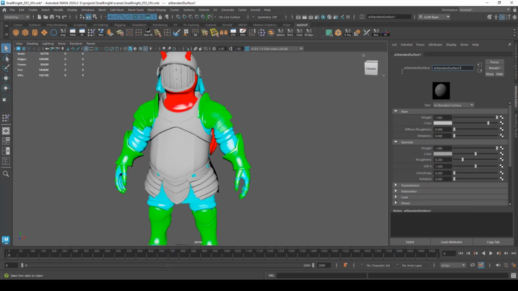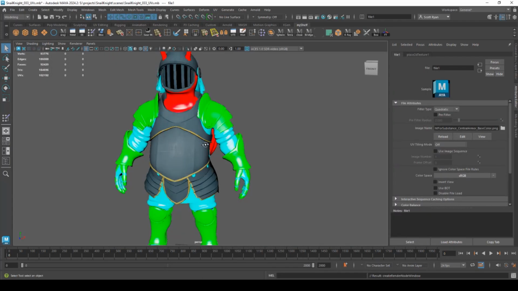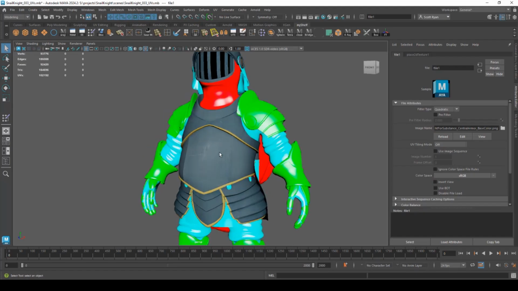Of course, that resets the name, so I have to go up here and type back in central armor, or whatever it was I called it, and base color, central armor base color. I want to see what it looks like. Yeah, doesn't show up. Just press 6.